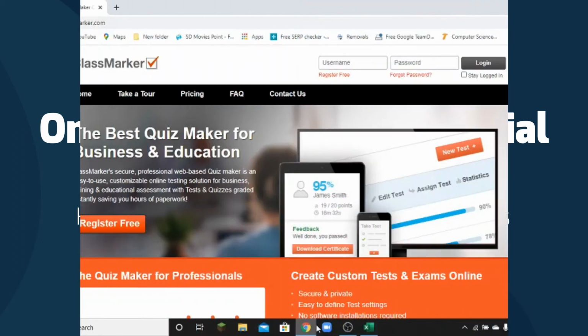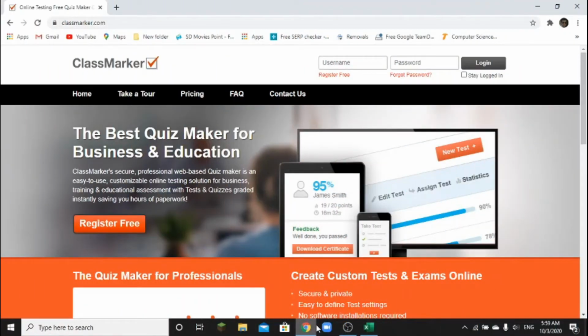So today guys we are going to learn how to conduct the online examination for the students. Today we are using classmarker.com for taking the online exam for the students. This is the best portal, best website to create the online examination free. We can create all types of exams without paying any money on this website. So let's start.